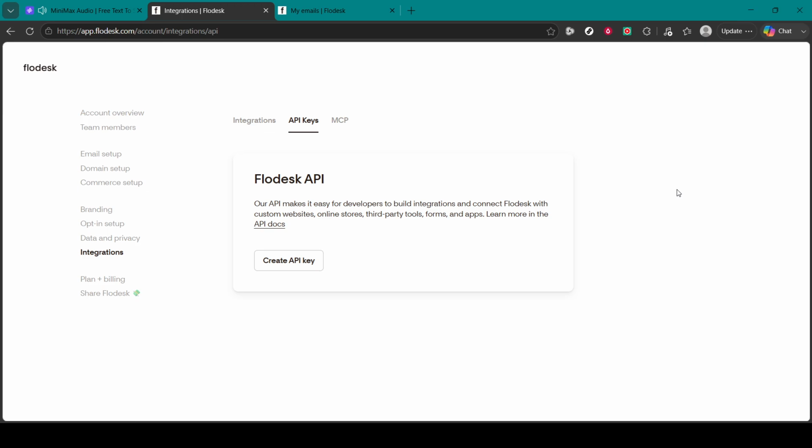After the key is created, Flodesk will display the API key on the screen. This is sensitive information, so avoid sharing the actual key publicly or including it in screenshots, videos, or messages where other people could access it. If you need to use the key with another service, use the copy option to copy it to your clipboard. You can then paste it into the appropriate field in the software you're connecting to Flodesk. Once you've copied the key, select Done to finish.